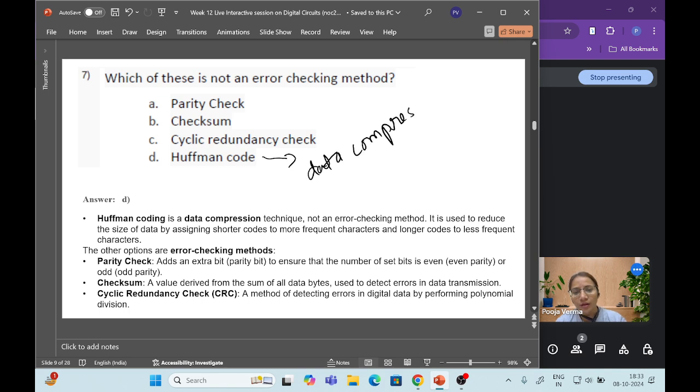So Huffman code is used for data compression, not error checking. And all these others are used for error checking. In the parity check, we add an extra bit, called the parity bit, to ensure that the number of set bits is even or odd, to check whether there is any error while we are sending data from the source to destination.